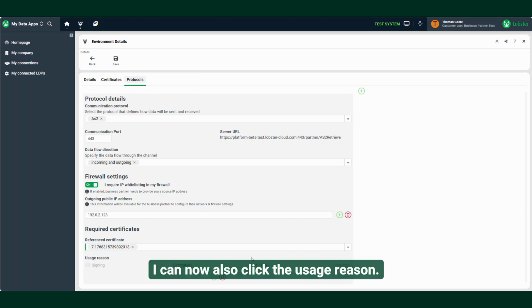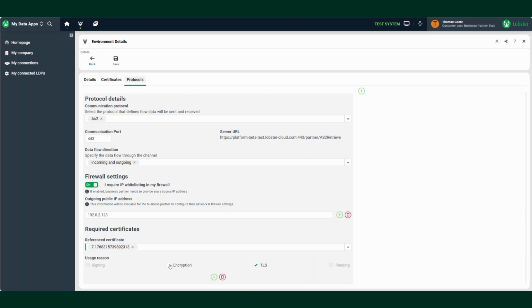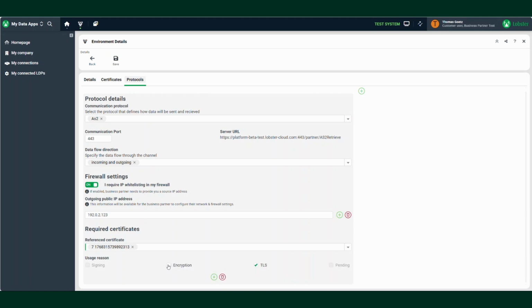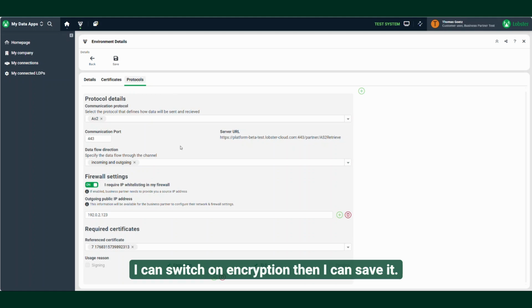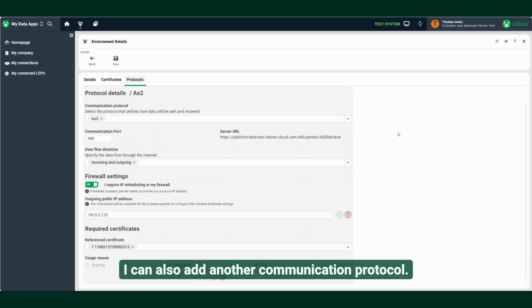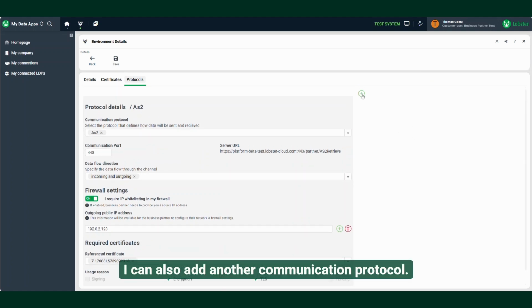I can now also click the usage reason. We have the possibility of encryption and TLS. I can switch on encryption, then I can save it. I can also add another communication protocol.